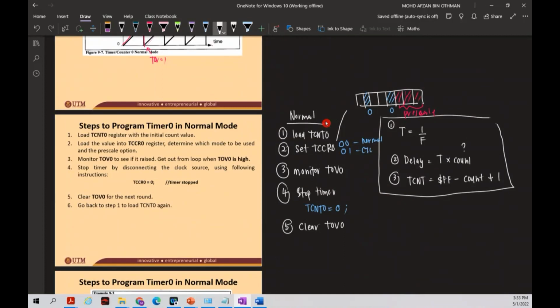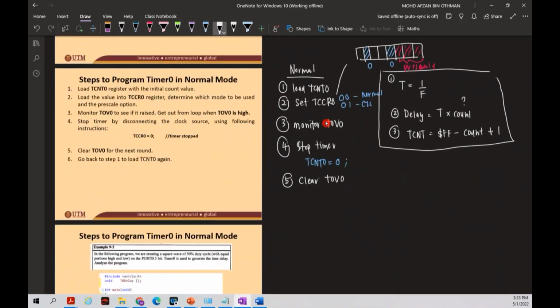Okay, how to clear the TOV0? This is a special case. To clear the TOV0, you need to give 1. Every time you're going to clear a flag inside of your register, you need to give 1 so that it will be clear. Don't give 0. So this is a special case for the flags. You just simply write TOV0 equals 0B 00000001. Put 1 to your TOV0.